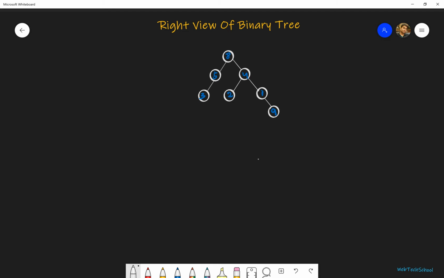Let's consider another example. Let's say I have a tree like this, 2 and 3, and let's say 4 over here. Then what will be its right view? The right view for this tree would be 1, 3, and 4. Why 4? Because if someone is looking from the right hand side, they should also be able to see the node 4.